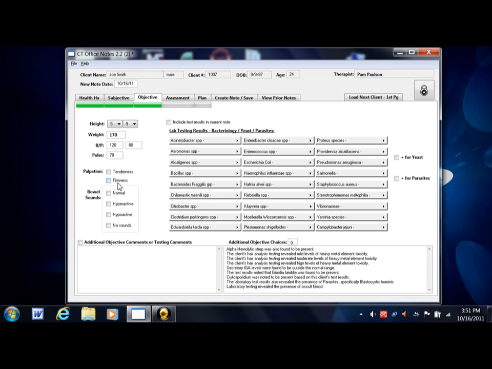As well as here, palpation and firmness of the abdomen. If you notice any tenderness or firmness, you can check those off. If you do listen for bowel sounds with a stethoscope, your auscultation may be normal, hyperactive, hypoactive, or no sounds, which we know is a major problem that we would need to get medical intervention for. So let's just go ahead and check off hypoactive at the moment.